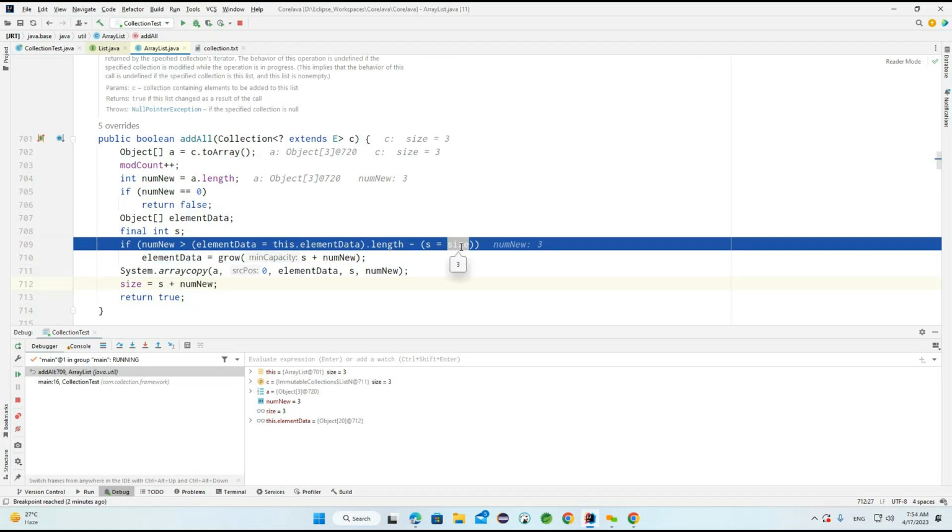What is the current size we are having? 3. The 3 is going to be stored into this particular S variable. Now, S variable, how much we are having? S is equal to 3. Now, what about this dot elementData? Now we are setting into this particular elementData. This dot element, currently how many records we are having? 3, because using the add method we inserted 3 records here.